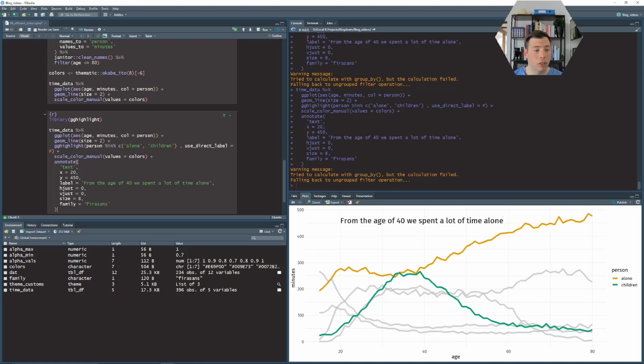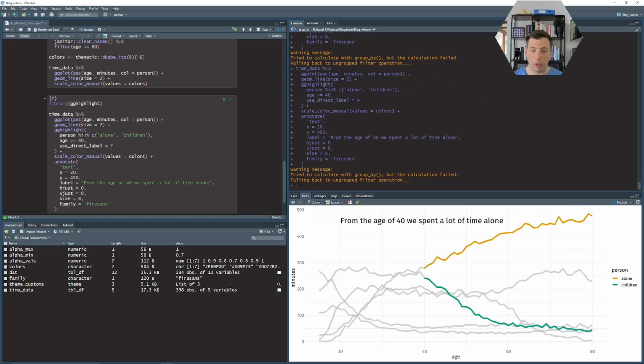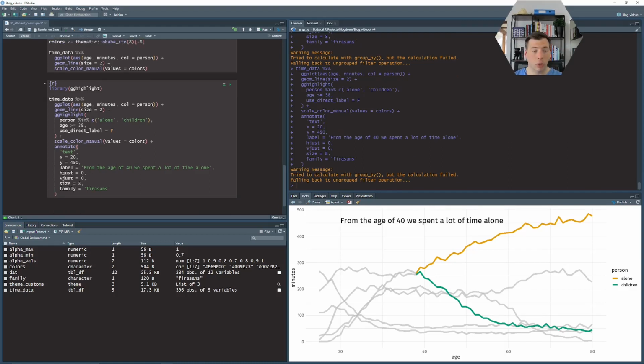So into gghighlight, let us put another filter condition. Let's put age is greater or equal to 40. Now maybe let's do 39, because there the lines go together. It looks nicer, but I still probably want to use the age of 40 in the text. So we could change our story from the text we have seen here to: from the age of 40 we spend less time with our children.